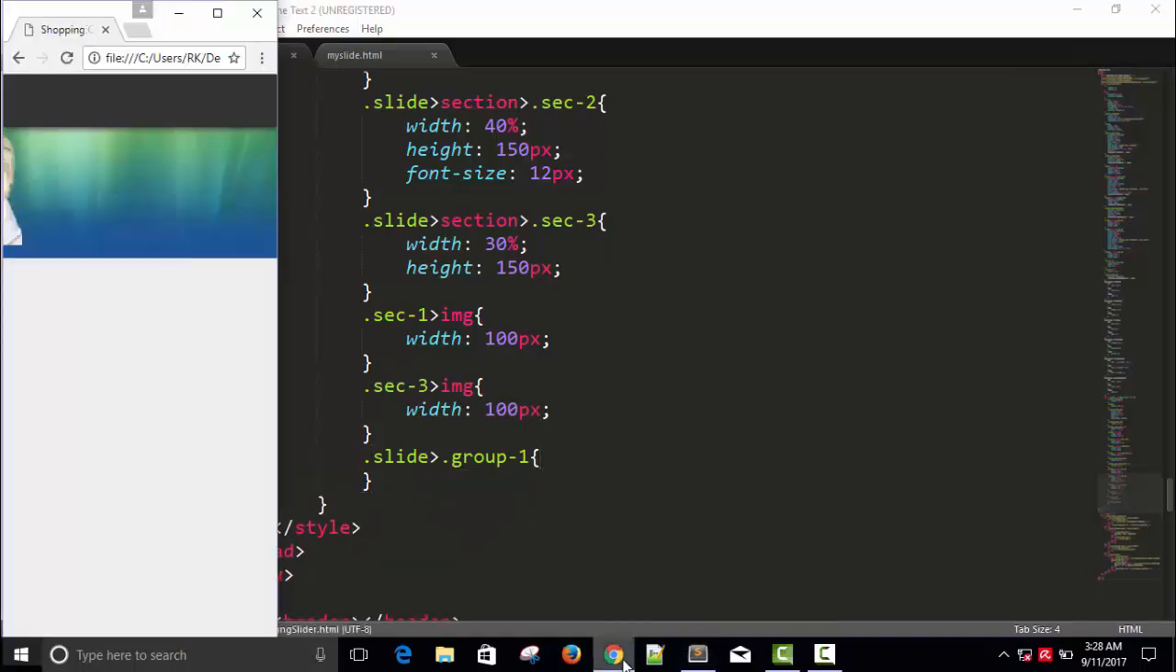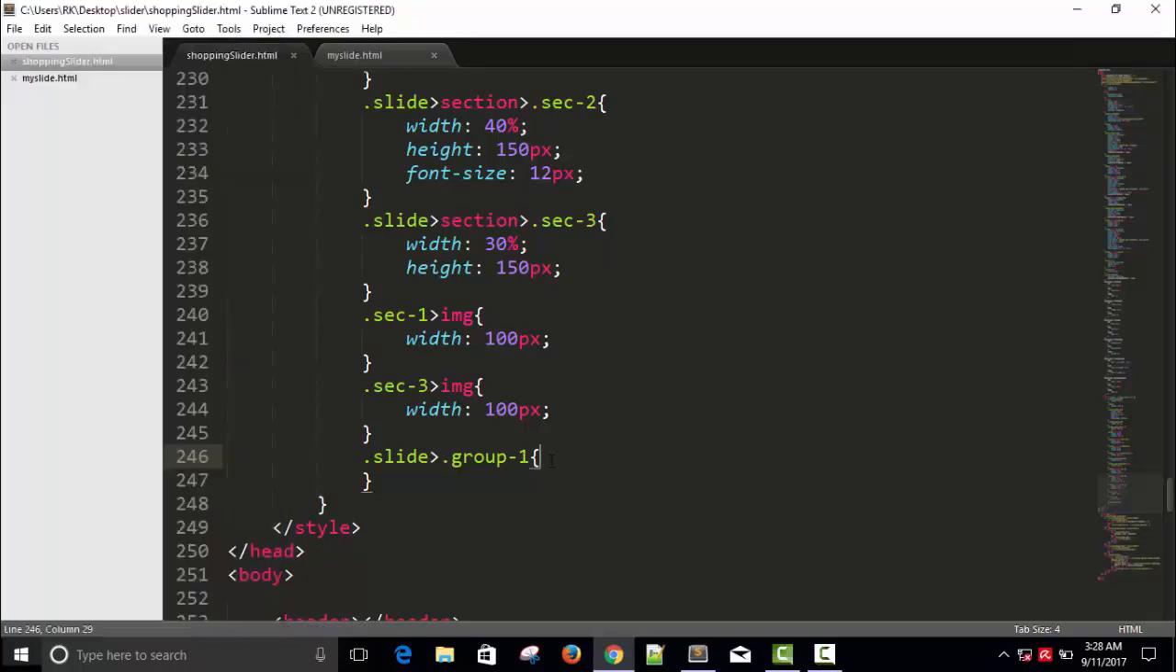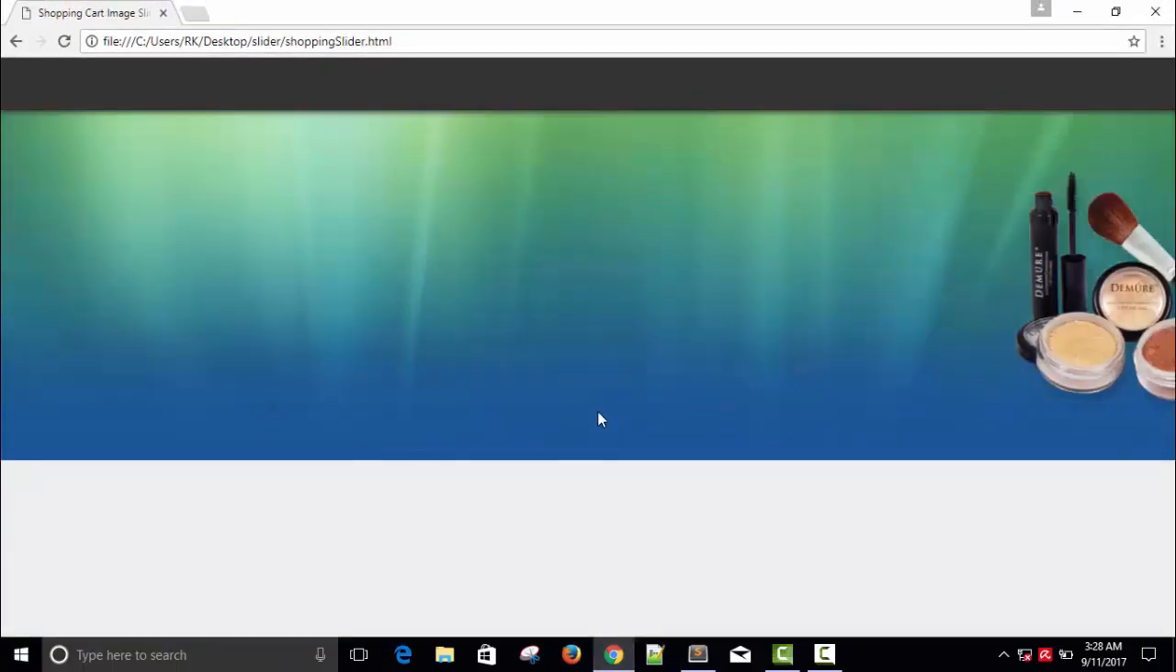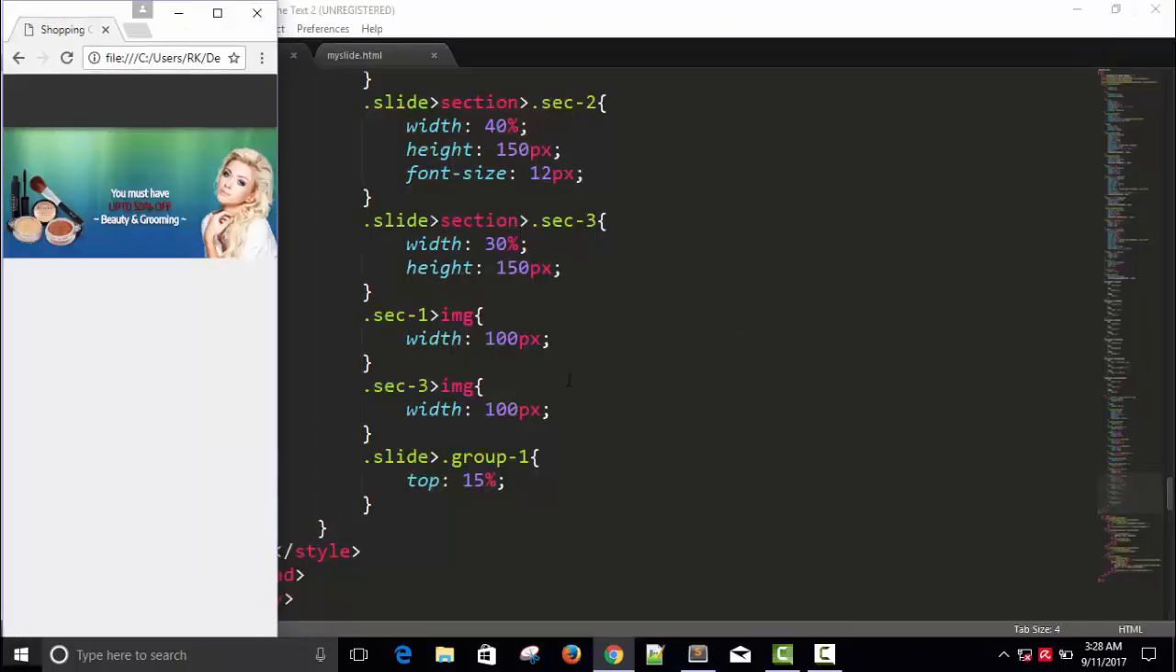Let me see the output. So you can see everything is looking good. We just need to hide this one. What I will do, we have already given group position relative, so I will just apply a top 15%, which is good. You can apply according to your requirement. Now it's good. It is working well here, as well as in responsive mode it's working very fine.